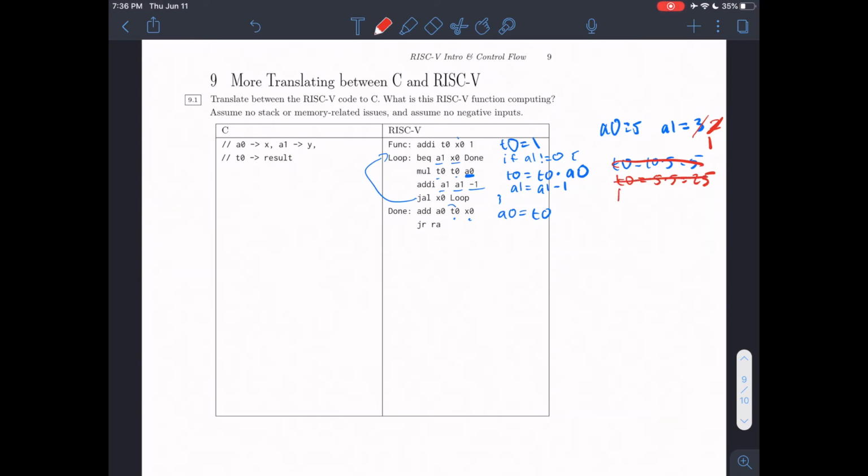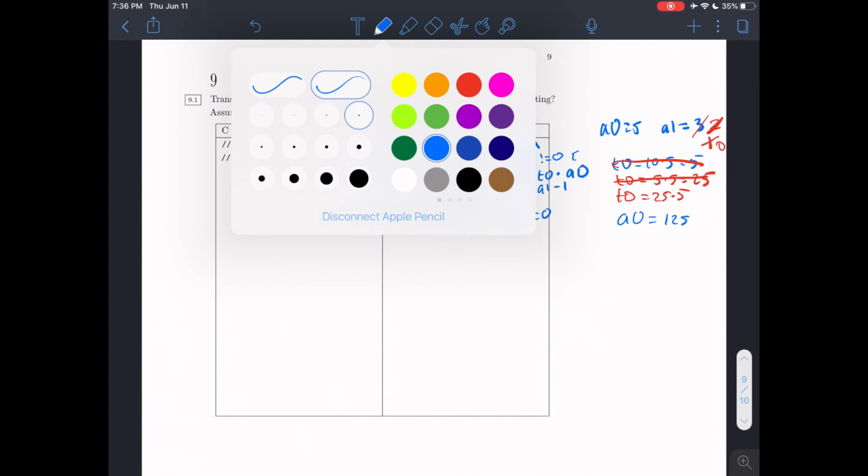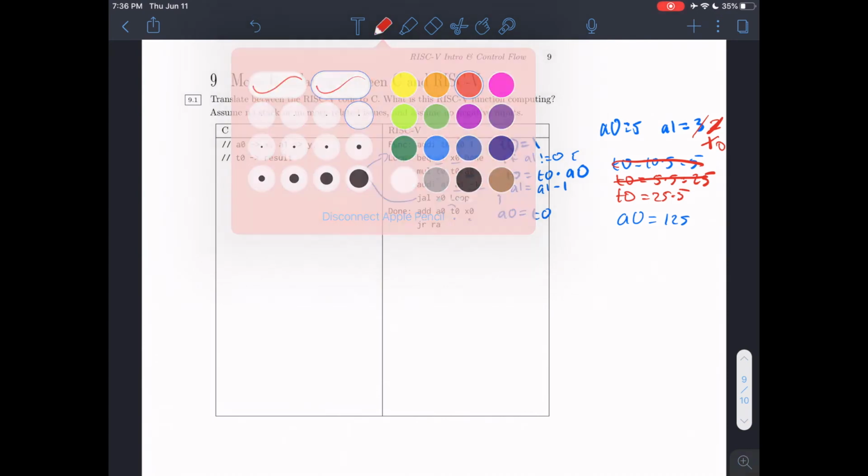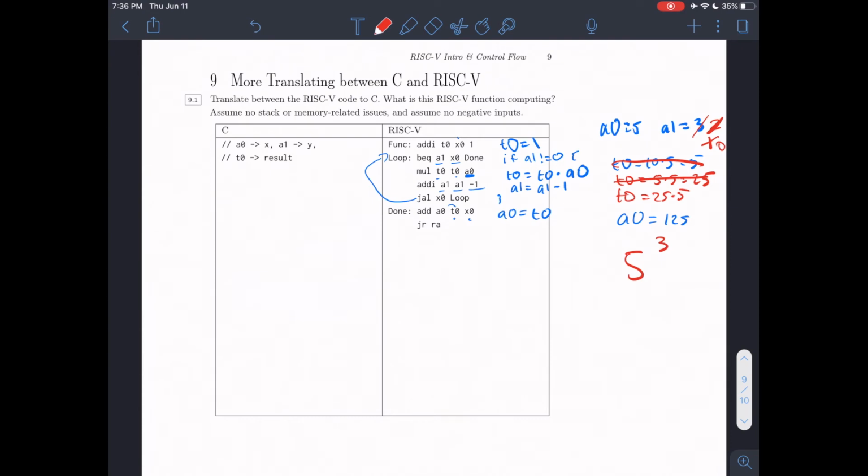Then we set t0 equal to 25 times 5, because we do t0 equal to t0 times a0. And then we decrement a1 again to be 0. Then we go back to the beginning of the loop, and we check if a1 is equal to 0. It is equal to 0, so that means we end. And then at the ending point, we're setting a0 equal to 125. And then you can see that this function is computing 5 to the power of 3. So it's the power function.